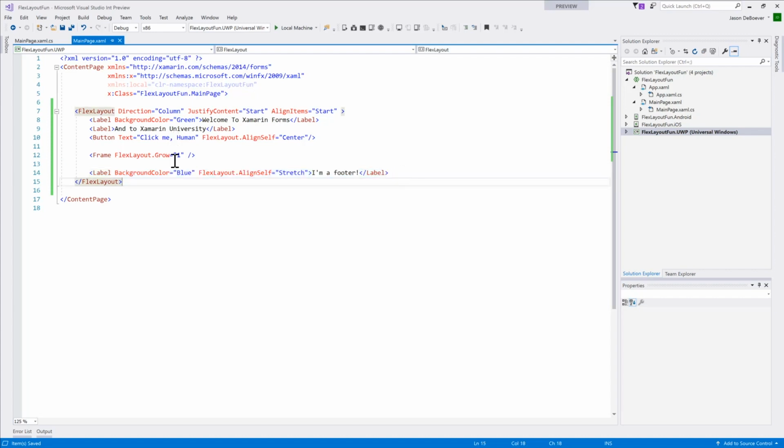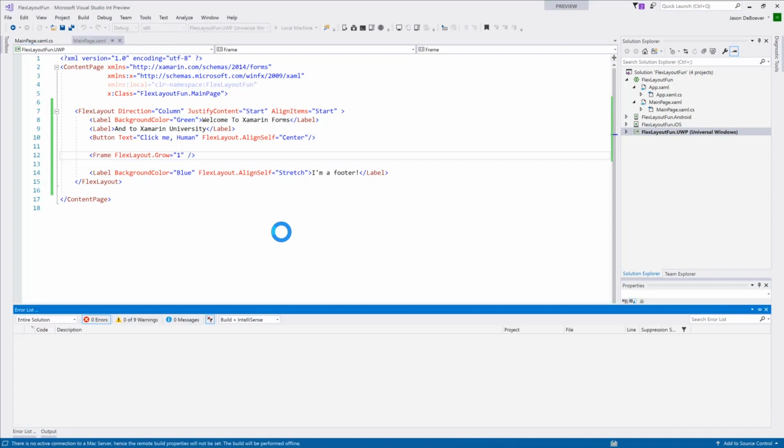No matter how much we grow or change the size of the screen, that's going to end up pinned to the bottom. Now, the default for grow is 0. That's why I don't have to worry about any of these others trying to share that space. This is the only thing that's going to grow. So let's go ahead and give this a run and check it out.